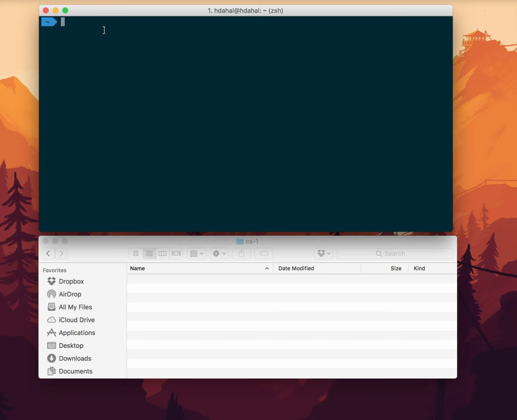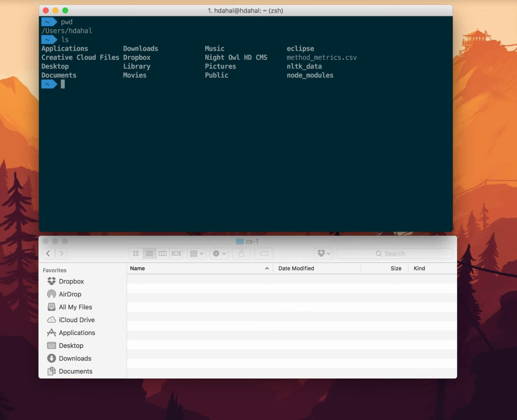But if you want to know where you are right now, directory-wise, you do pwd, which is the path of the working directory. That's where I am right now, Users. And then if you do ls, it shows you what folders are there under the current directory. So ls means list, so you can see the folders that are currently under that directory.